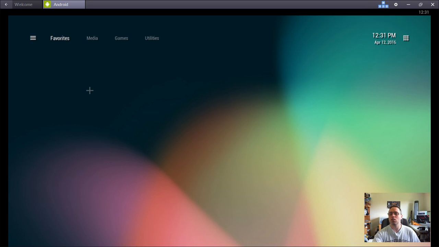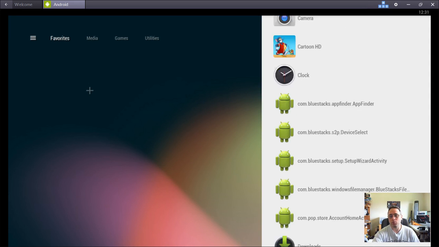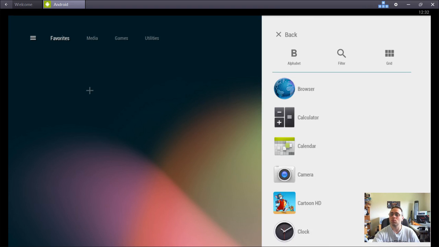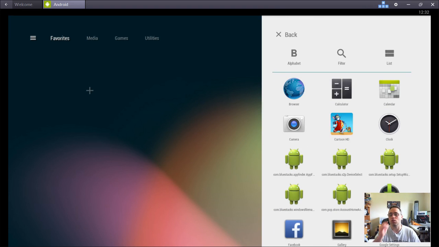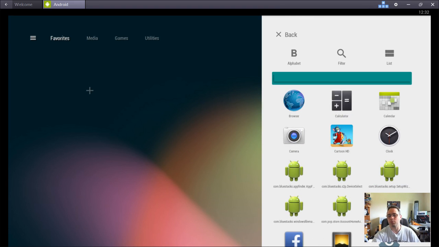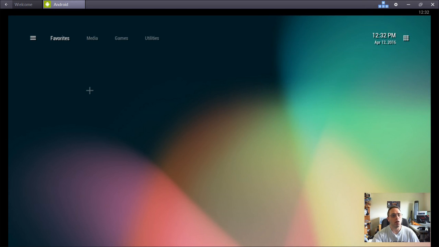Second thing you see is your clock, date, and your typical Android grid for the app drawer. And the app drawer, again, is very simple, not complicated. You can switch it to look like a grid, like a list, alphabetic, filter things, up to you. So it makes it pretty easy to deal with. Okay. Well, let's try a few things.